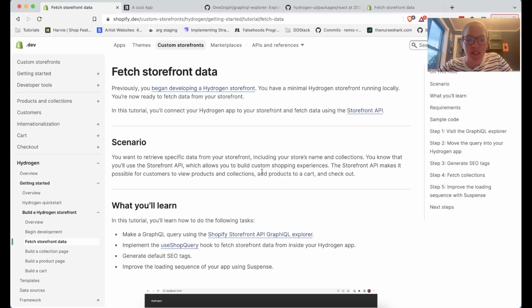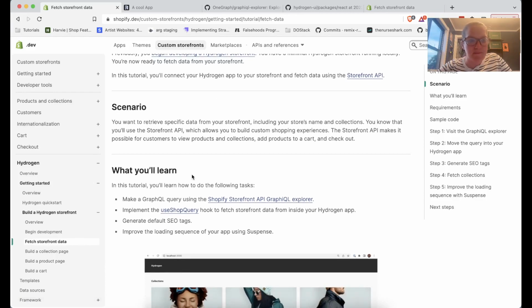Alright, so this is part 2. In part 1 we just got a basic Remix app set up with some styling, so let's try to get some actual data into our application. So we're on the Hydrogen tutorial, fetch storefront data.